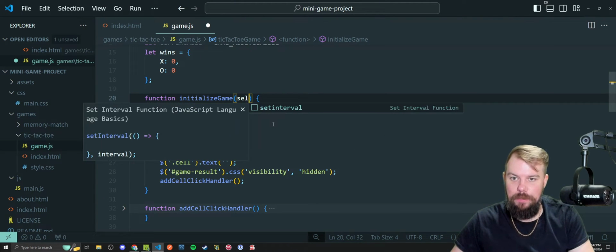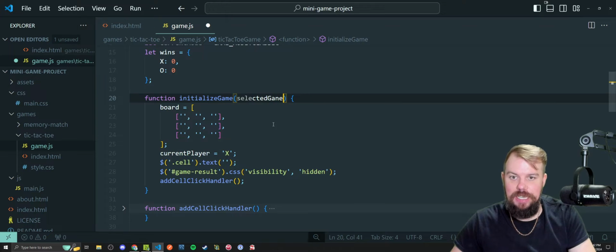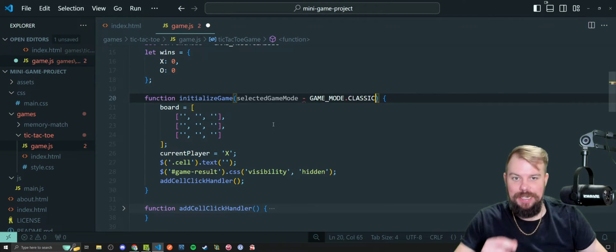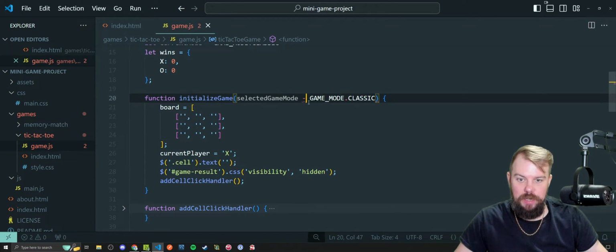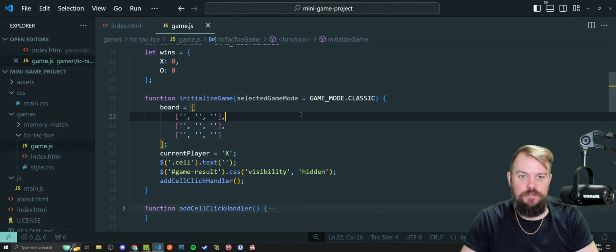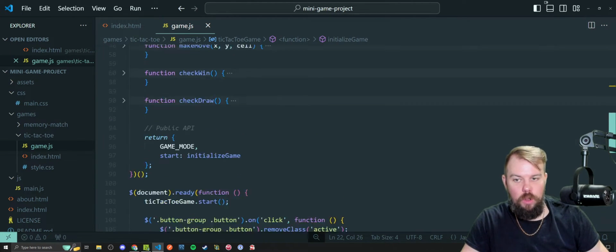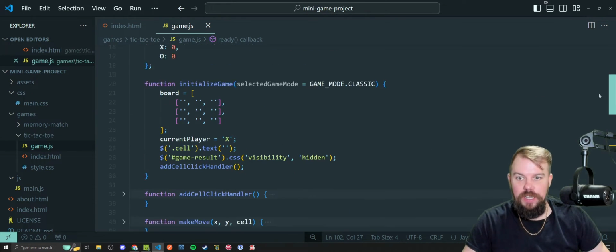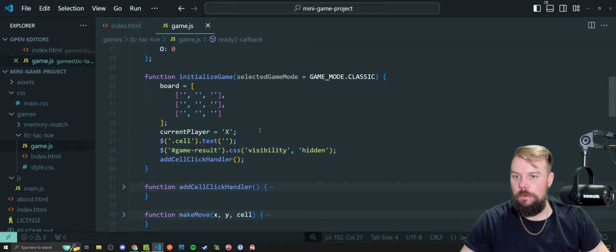I'm going to call this parameter selected game mode. And if it's not passed in, I'm going to have it default to the classic game mode. That should be an assignment instead of a hyphen. So it will default if not provided. Over here in my current reset and my current Tic Tac Toe game start on page load, or DOM content loaded, it will start as classic game mode, no problem.